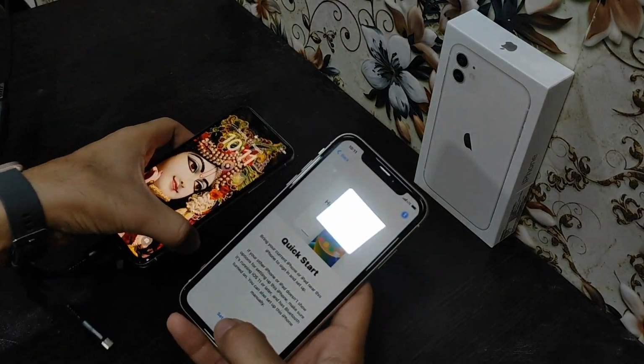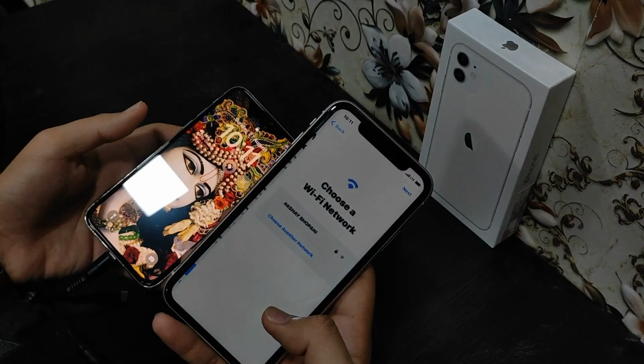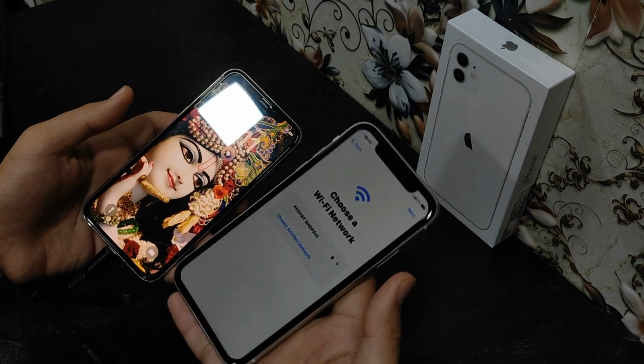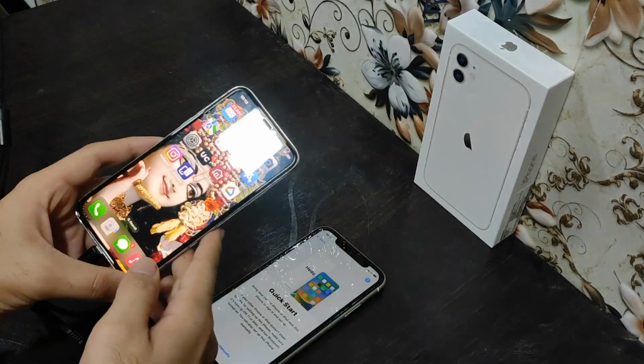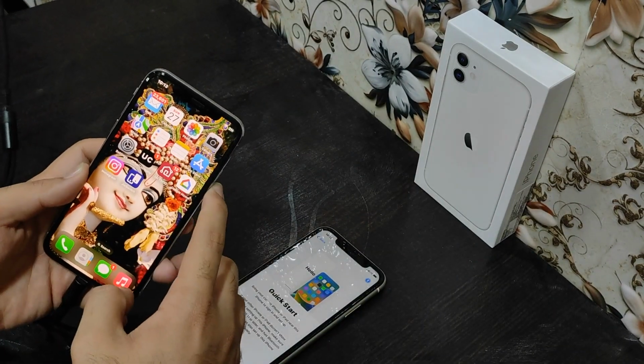So we're going to start again: set up manually, continue, Wi-Fi network, next. Then again, transfer directly from iPhone. Now I'm not getting an option.